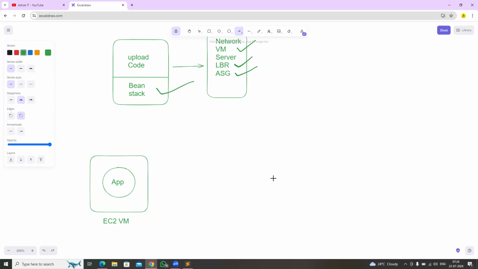Why will the bill be generated? Because we are using these services now. Yes, we are using the services. Even if customers are not accessing them, that is your problem, but AWS is providing the services for you.